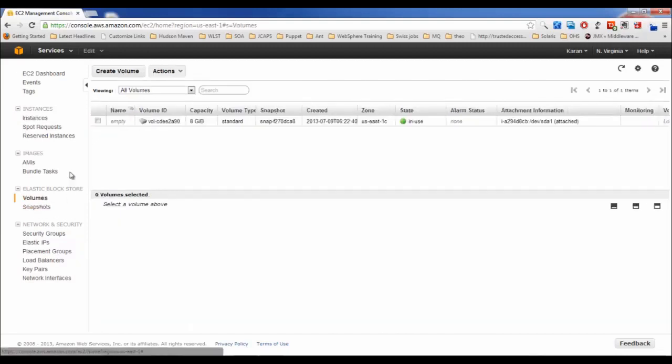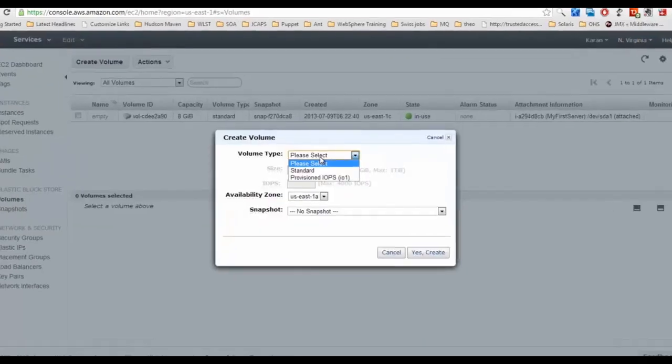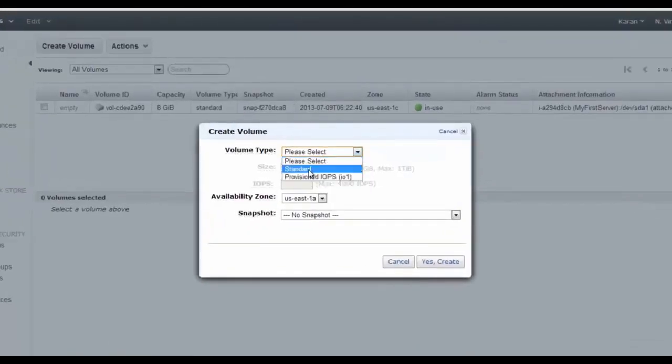Let's go back to volumes and create a volume. There are two types of volumes: one is standard, one is provisioned IOPS. Provisioned IOPS provides a better IO rate, so this is what we typically use with databases or any other application which needs higher IO rates. Then you can go for this disk, otherwise go for standard.